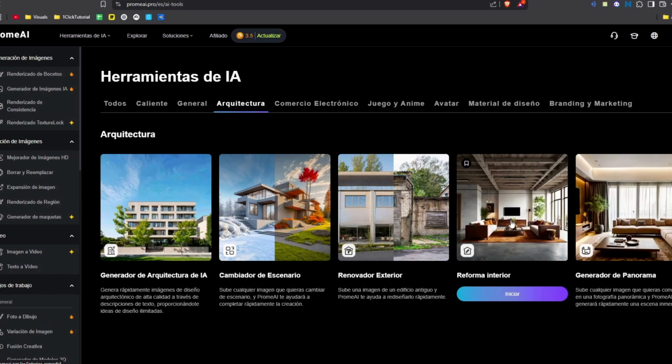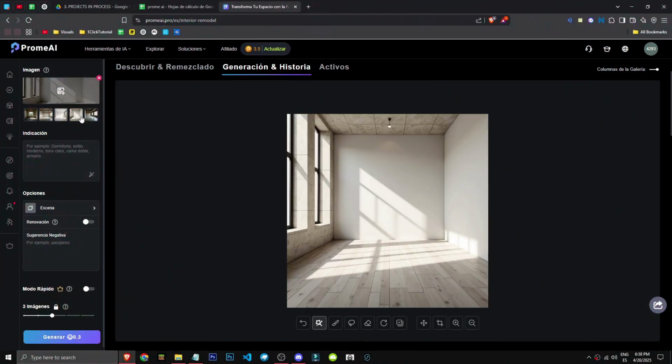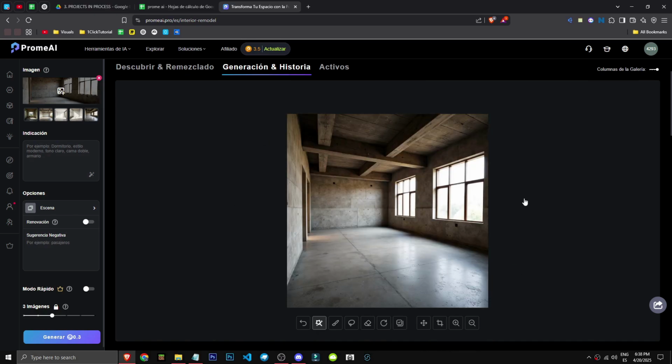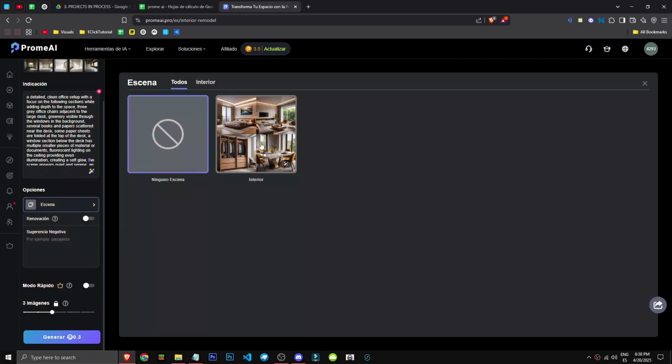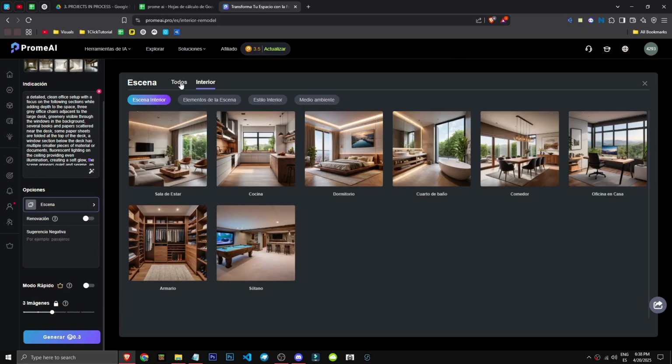Let's try the interior renovation to show you how it works. We upload an image of our interior, like this large one here, and briefly explain what we want. I want to put an office here. We click on improve. If we were architects, we'd explain in more detail, but we're just testing the AI's creativity. We select the scene. If we don't want any, we choose none. Clicking interior, we can specify home office if desired.